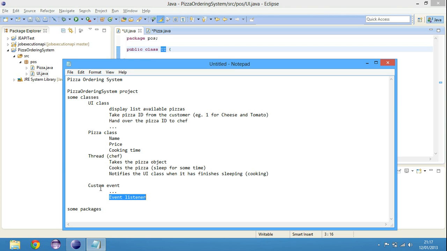Another part is to create something to fire those events. So that's how it rolls. We're just going to create an event listener, which is going to be an interface, and it's going to have a method called, no, sorry, pizza cooked, and it would have the pizza object inside.